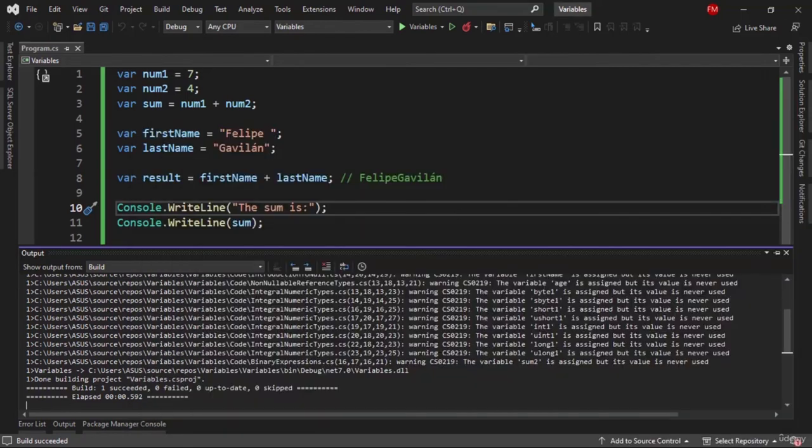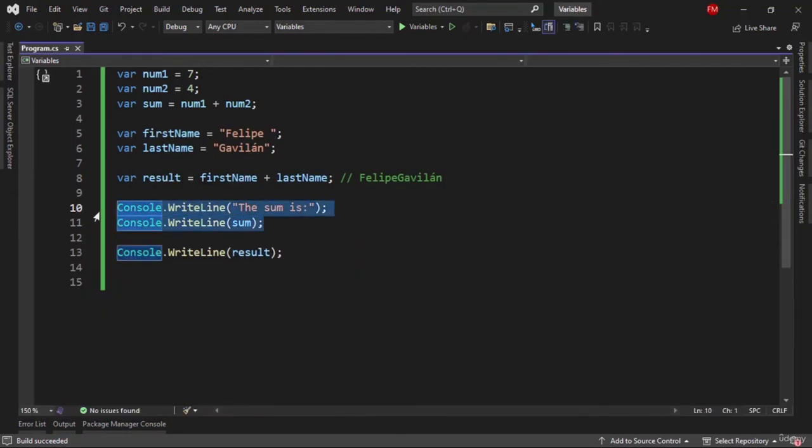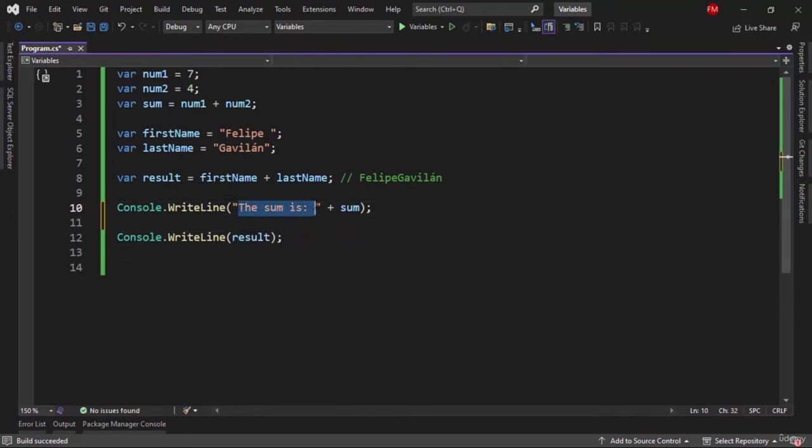Now, this is cool because now we don't need to use two lines to express the result of a variable. For example, instead of me saying Console.WriteLine, the sum is, and then another line, I can concatenate this and say plus sum. Now, here we have a string plus a number. And in C#, what happens here is that this number is going to be cast to a string. Remember that we said that casting means changing the data type of a variable. In this case, this will be changed to a string, and therefore we are going to have a concatenation here.